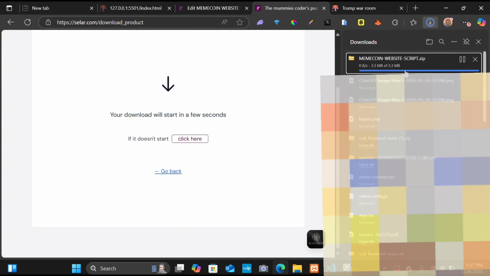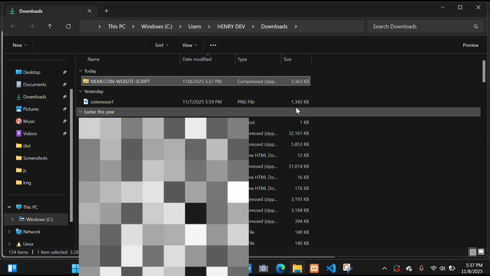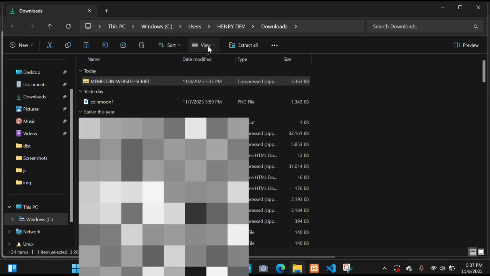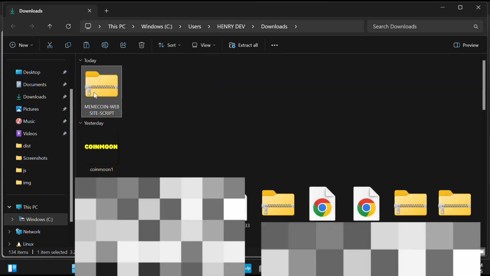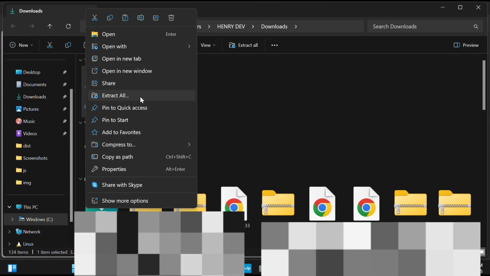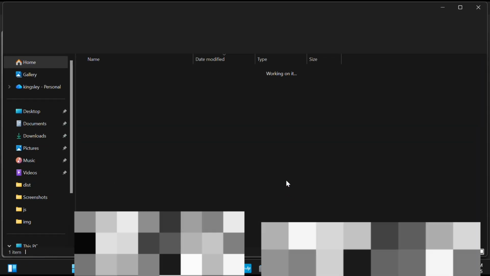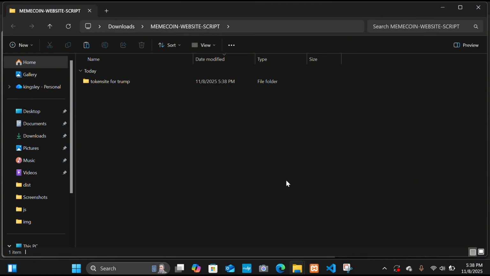So I'm going to show you guys how to extract it, okay? All right, just click on show in folder. All right, this is the folder, okay? Let me make it large icons. Simply right click, extract all, then click on the extract button. All right, so you guys have succeeded in extracting the zip file.